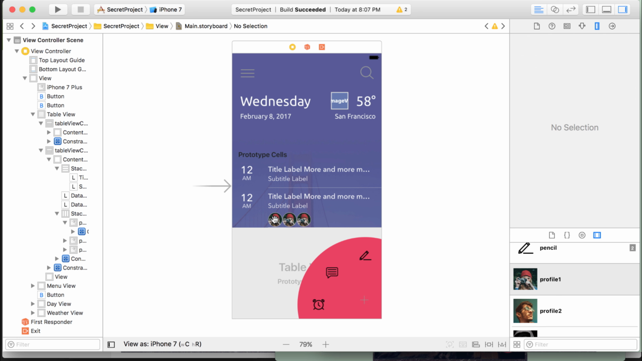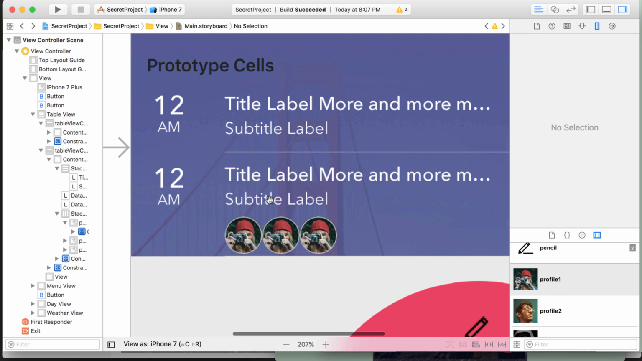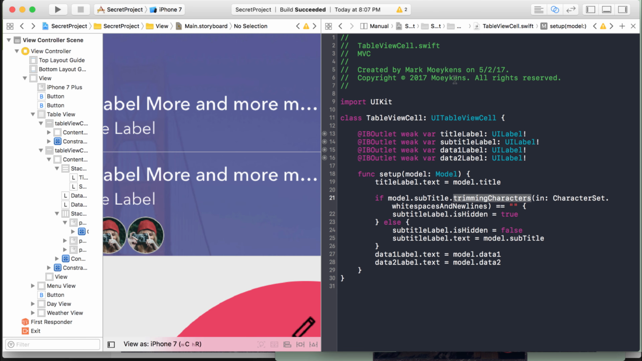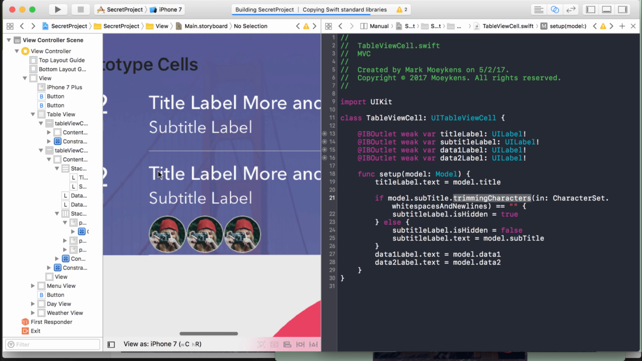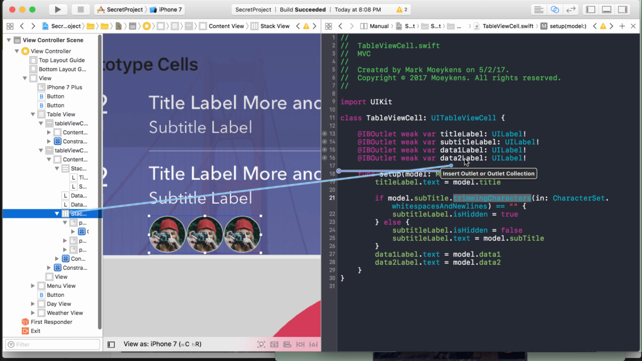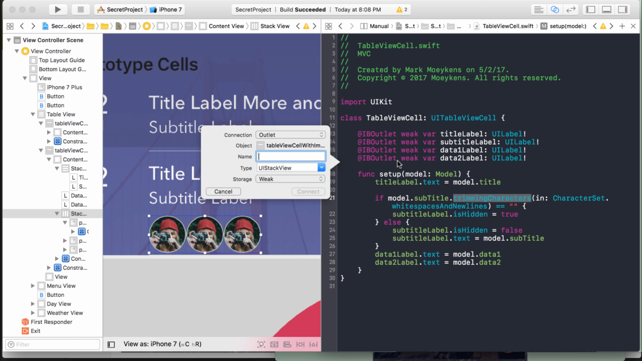Okay, so we have that set up, but I need to be able to add to that collection view, or yeah, I just need to be able to add to it. I was thinking I need to add or remove from it, but no, I'm just going to be adding to it. So we'll need an outlet for it. Let's create an outlet for that collection view, and when I say collection view, I mean stack view. Okay, let's grab that stack view right there, and I'm going to put it right here, and we'll just call this profile image stack view.